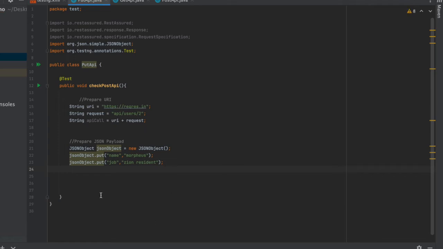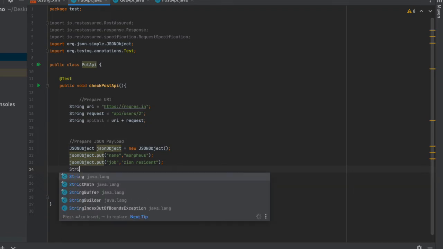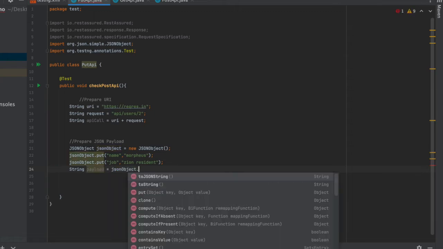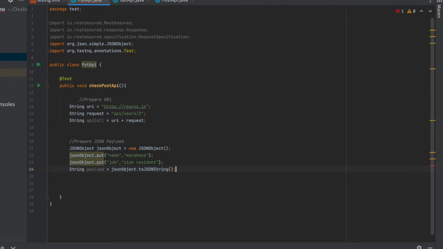Now we have already created the JSON object, and let us do string payload equals to JSON object dot to JSON string. Fine, so our JSON object is ready.